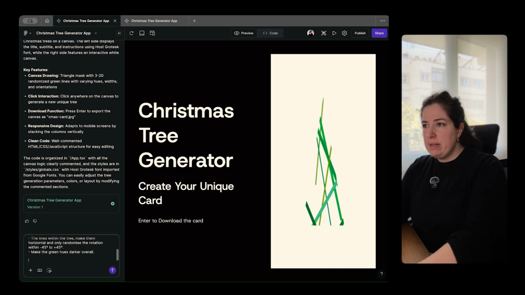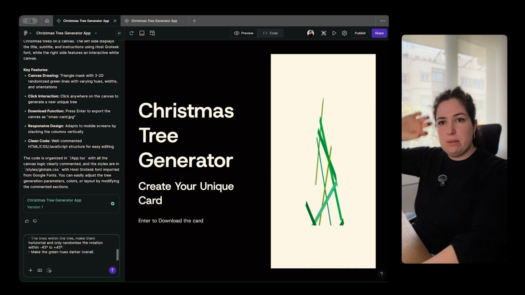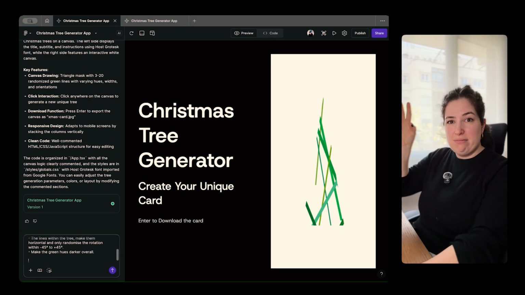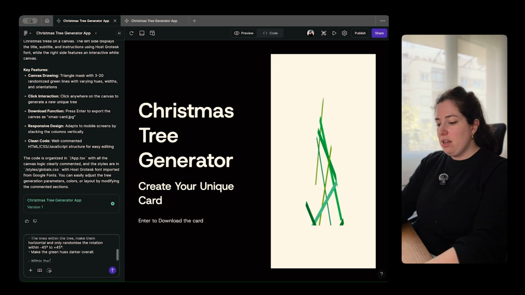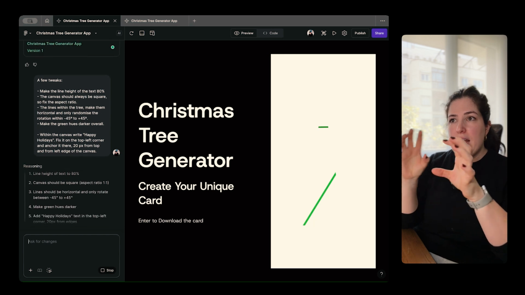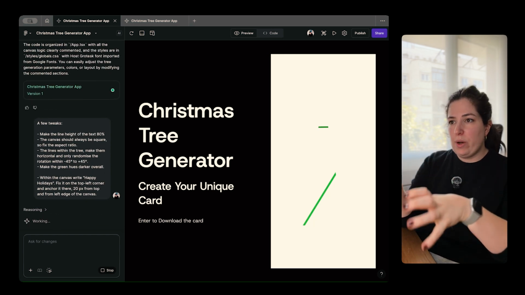And the other thing that it's missing here, on the original one, there's a bit of text within the canvas that says Happy Holidays. So I'm going to try and add that. Within the canvas, write Happy Holidays, fix it 20 pixels from top and from left of the canvas. So now it's going to take what it had already built and just add these changes. This is what I understand.